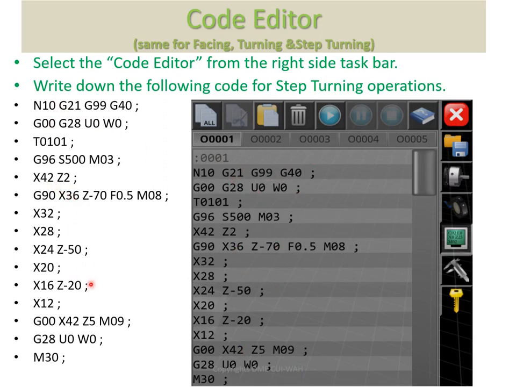I have explained this coding in the later slides, but here I will tell you that for every code there are three parts: the first part, the middle part, and the end part. This is the first part of the program, from this line to this line. This is the middle part, from this line to this line, and this is the end part, from this line to this line. The first part of the program is generally used for switching options, like which units you are going to use, metric or inches, and similarly to switch on the coolant.